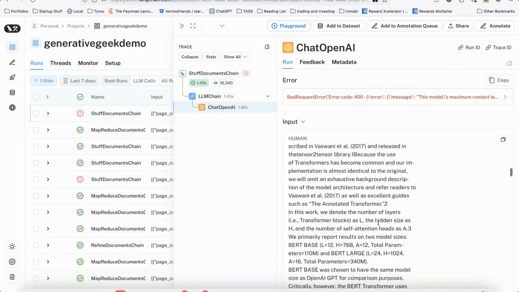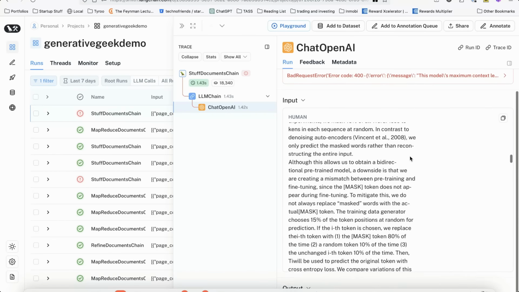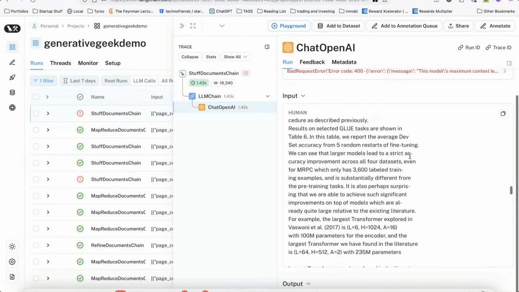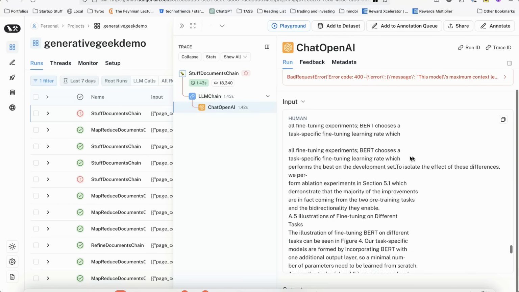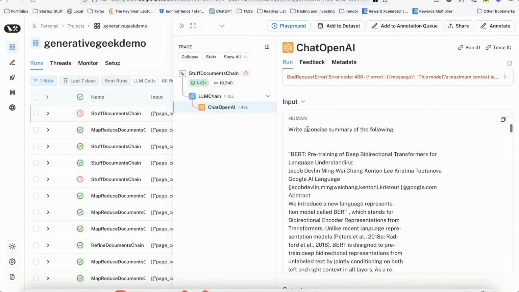This is the beauty of Langsmith: you can see what is happening under the hood. You can see that it sent the entire paper. The prompt was write a concise summary of the following, and then this entire paper came up, and you got an error back.